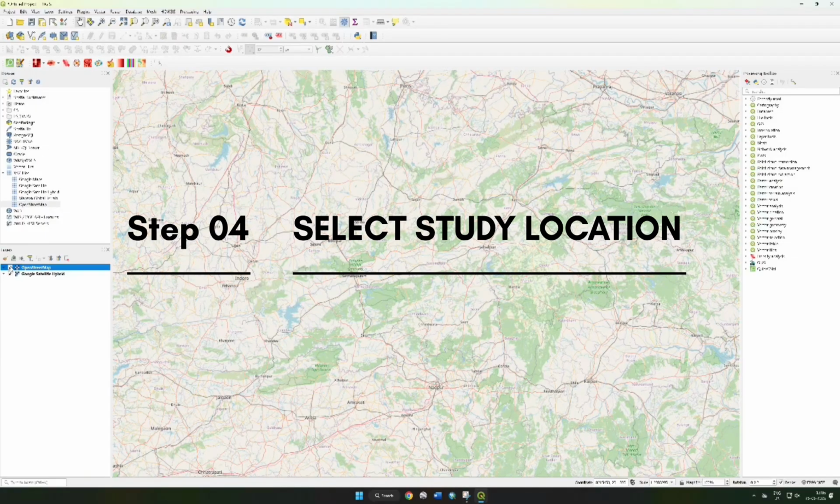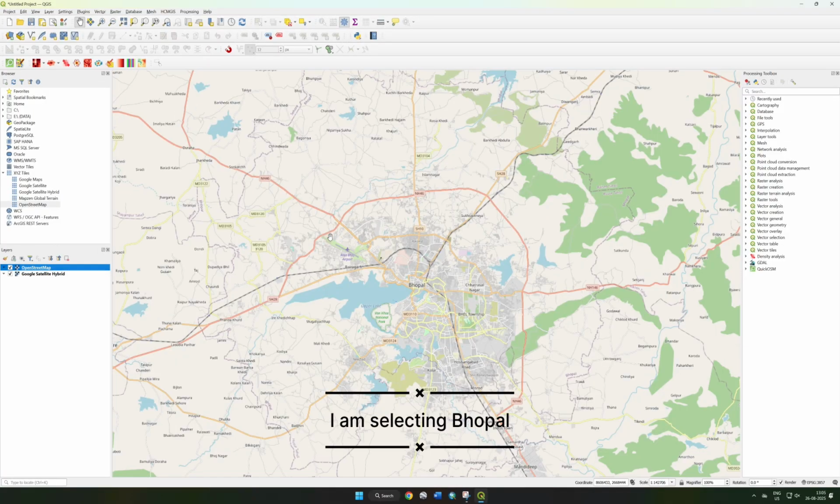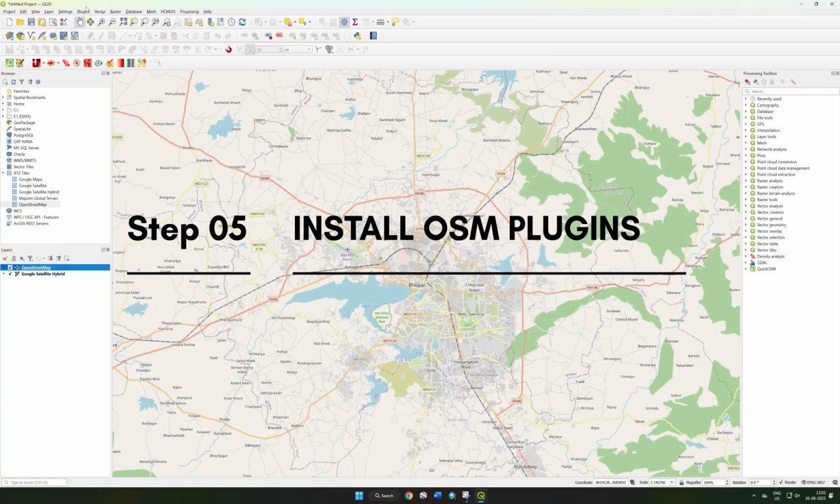Step 4 is to select your study area. In this case, I am taking Bhopal as my study area. Just zoom into your study area. Best thing of QGIS is you can add many plugins.